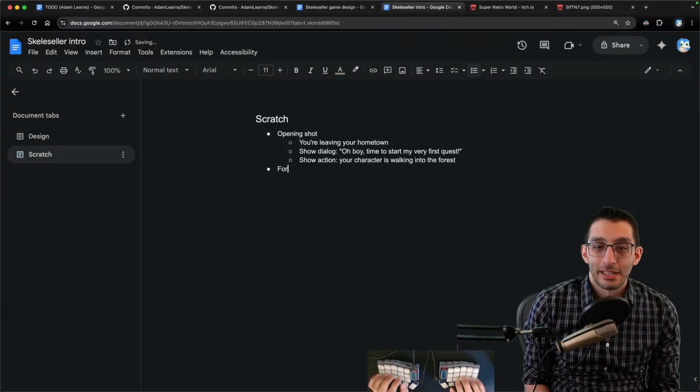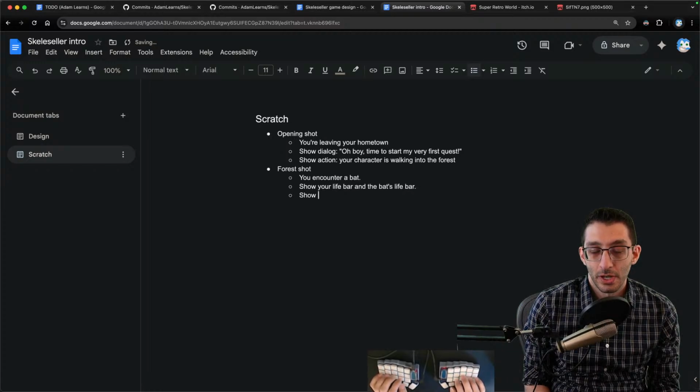Then the forest shot. You encounter a bat. Show your life bar and the bat's life bar. Show the two characters attacking each other. You kill the bat in like 2 swings, and the bat does, I don't know, like 10% damage to you.